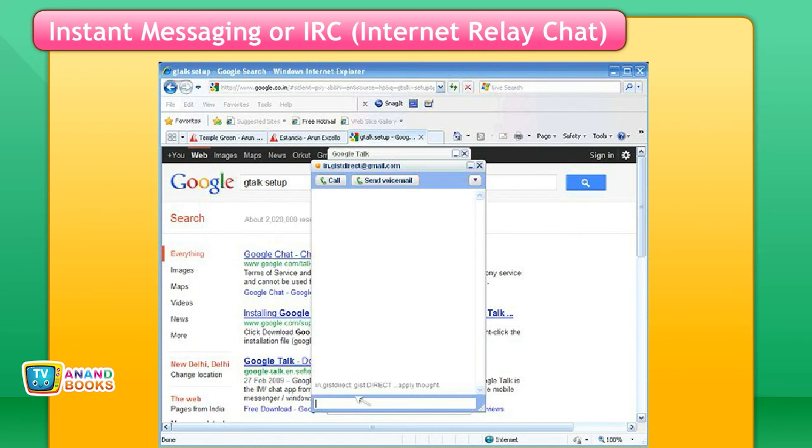12. You can type your message in the white box at the bottom. 13. Pressing the enter key will submit or send the message. You will see a keyboard icon inside the box when your friend or contact is typing a message.